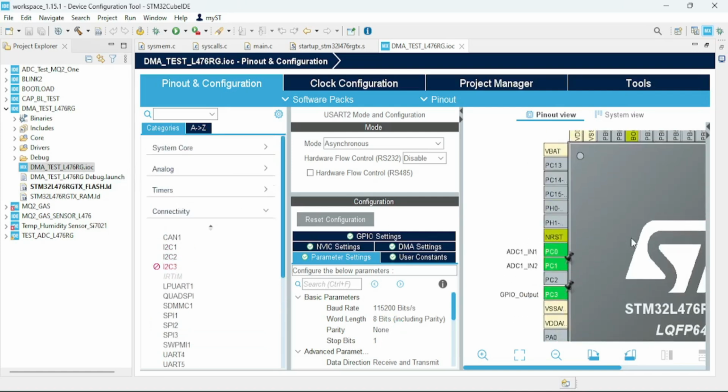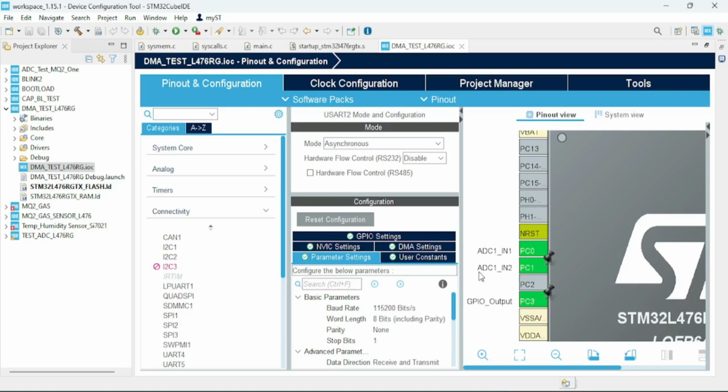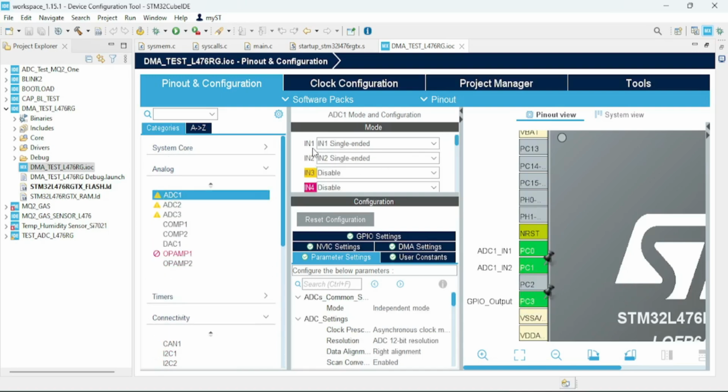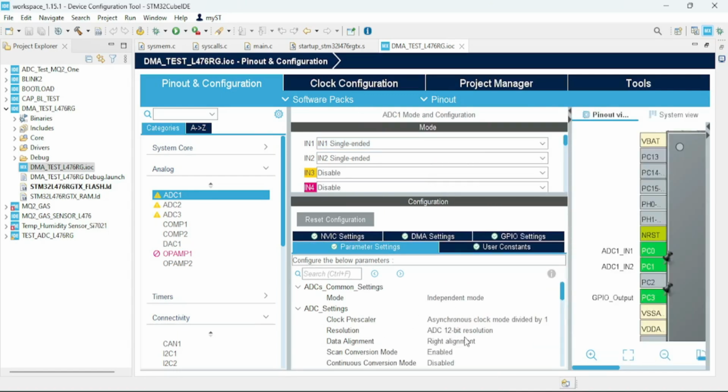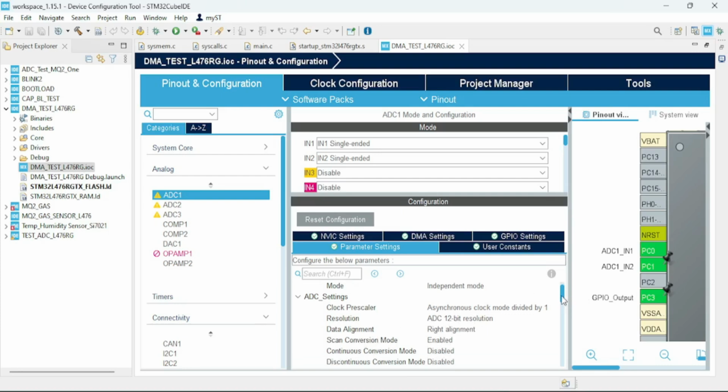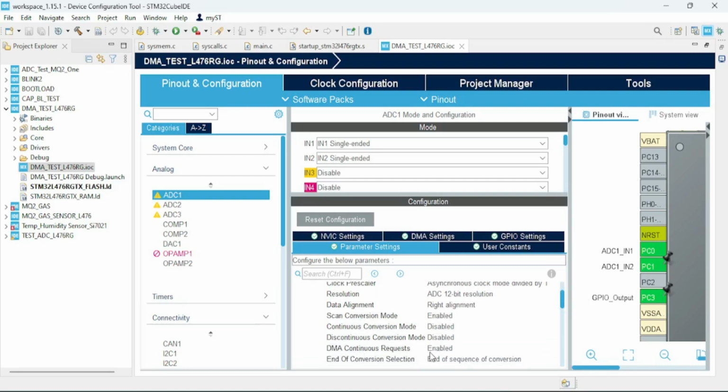Our ADC channel is tied to PC0 and PC1. It's ADC1. And if we go under analog, ADC1, we can see that IN1 and IN2 are set to single-ended mode of operation. If we set them to differential, that would mean we would have 4 pins in total, which is just not necessary for what we're trying to accomplish. Under the parameter settings here, we could see that we have an ADC with a 12-bit resolution. Data alignment is set to the right. We have scan conversion mode enabled, followed by DMA continuous requests enabled, as we want to continuously get the ADC values from our USART terminal.